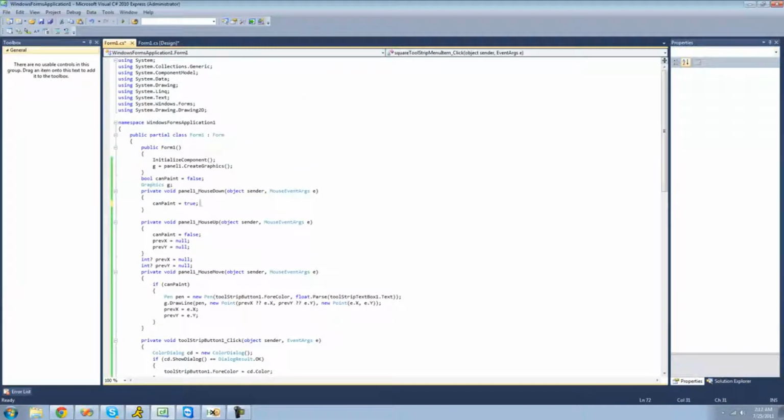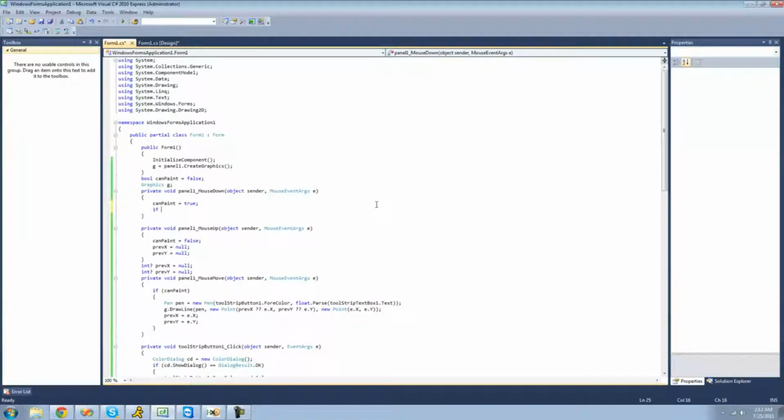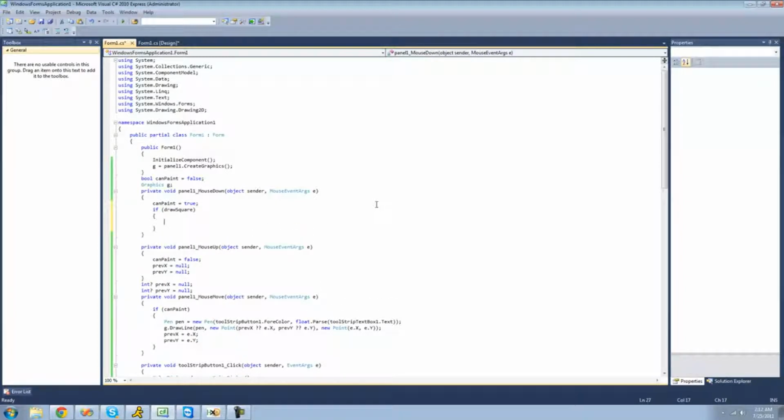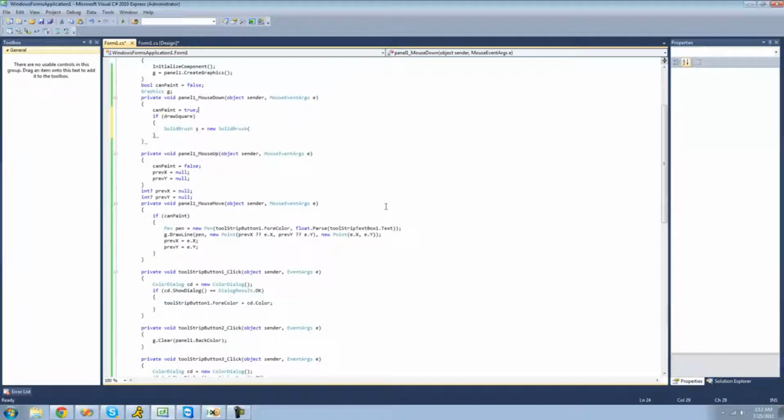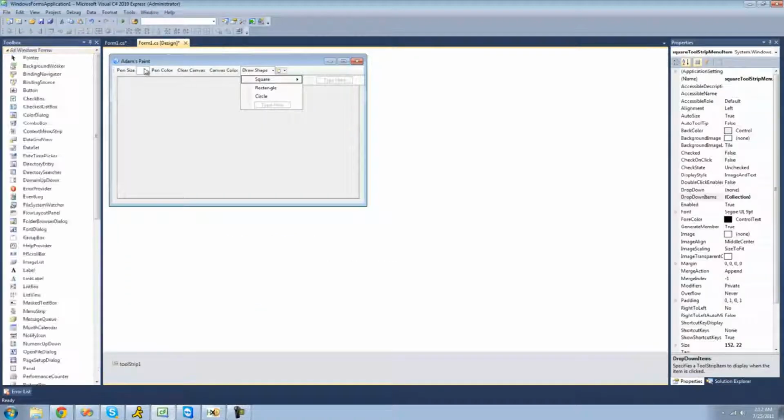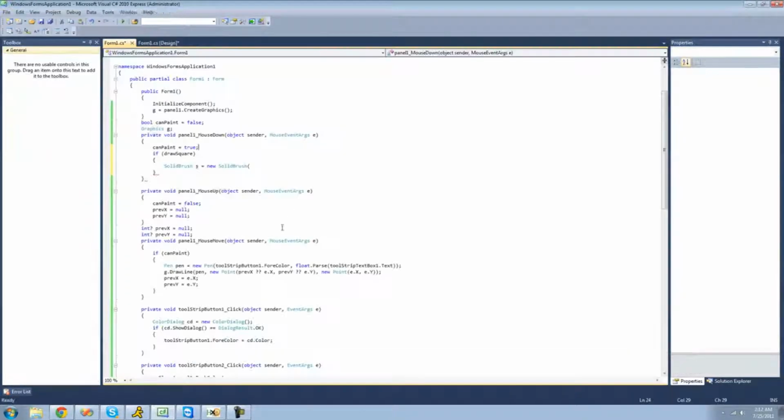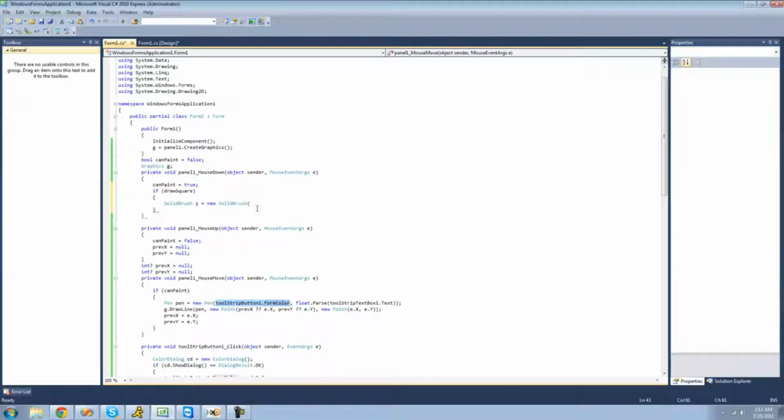And then when the user puts their mouse down, we're going to say if draw square, and we want it to draw a square. So we're going to create a new solid brush. Let's call it S and set it equal to a new solid brush. And then the color for our brush will be the same color that the user has selected for the pen color. And that is tool strip button 1.4 color. So I'm just going to copy that from our pen class down there because I'm lazy.